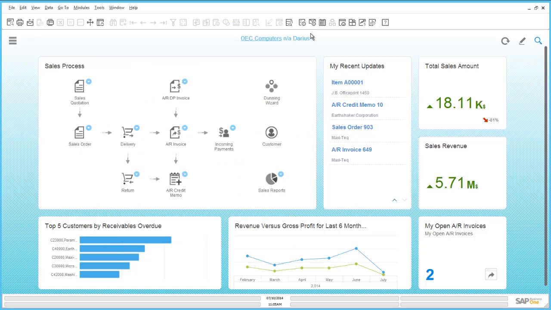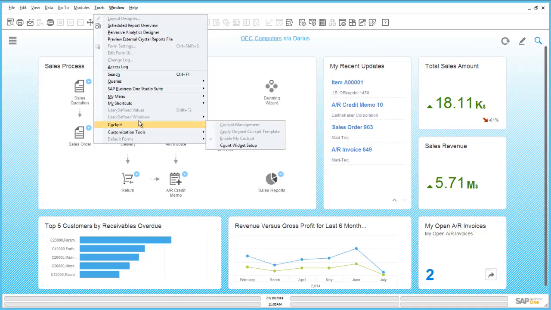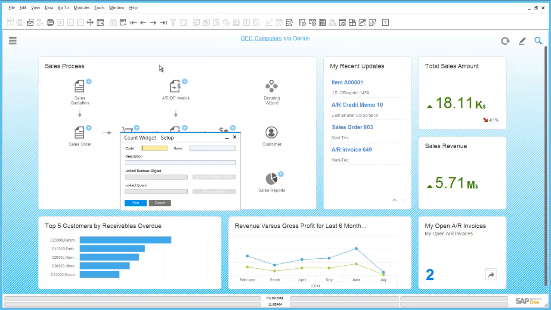If I click on Tools, Cockpit, Count Widget Setup, I can also add or create new count widgets. Therefore, I just need to specify a name and a business object like AR invoice and a query. And then the count widget will show all the results displayed of my query.